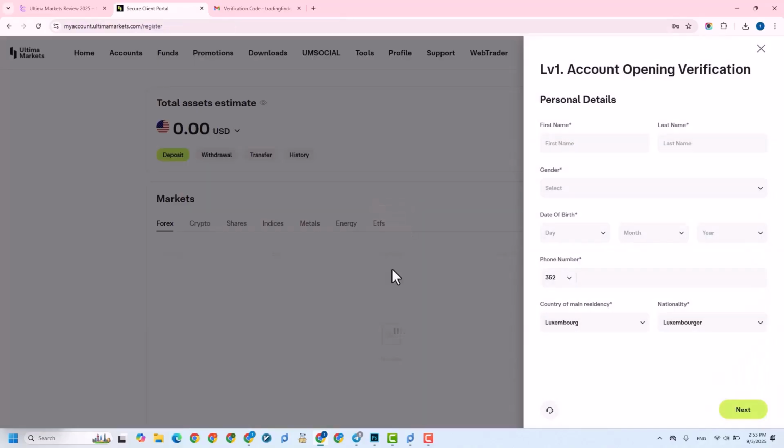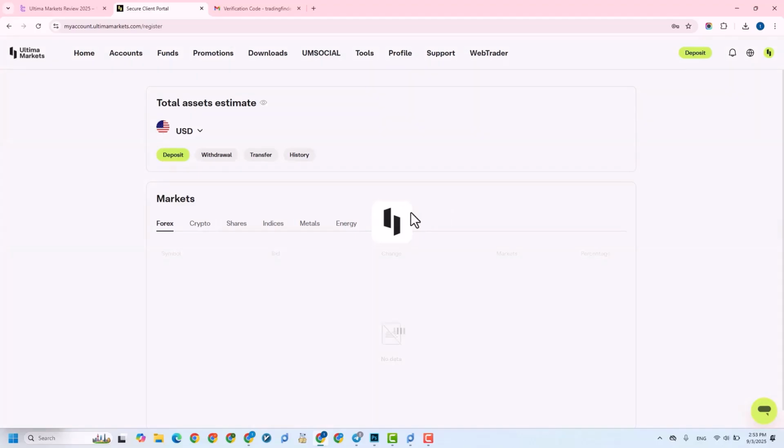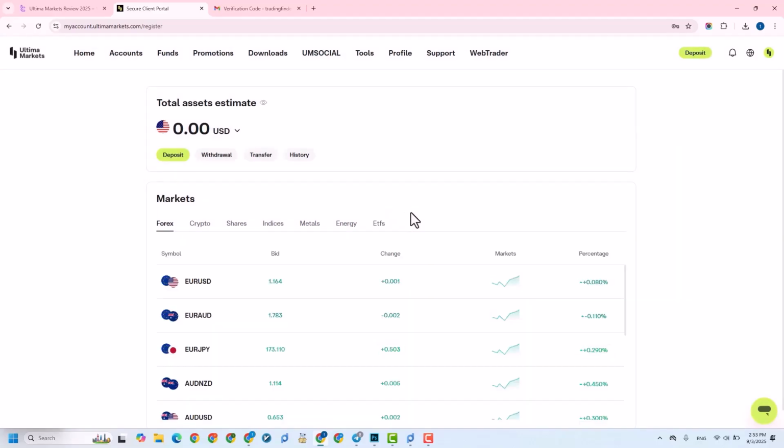Our initial account opening with Ultima Markets broker has been successfully completed, and at this stage you will be guided through the initial identity verification process. We are currently in the Ultima Markets broker dashboard, and in upcoming videos we will go through the processes of identity verification, deposit, and withdrawal in this broker together.